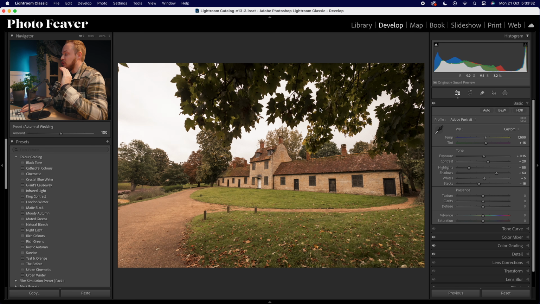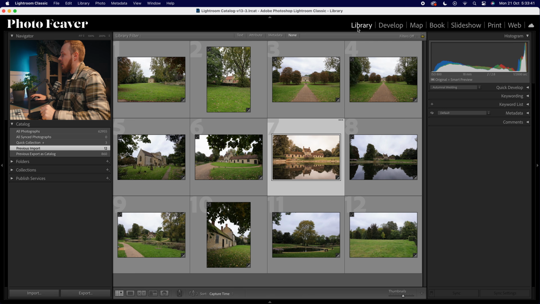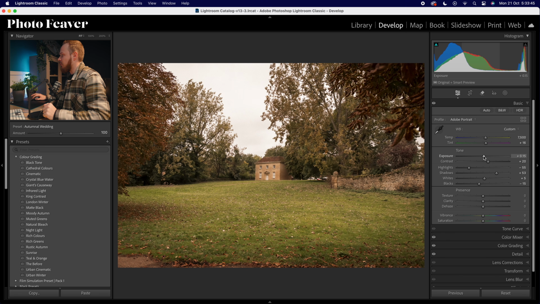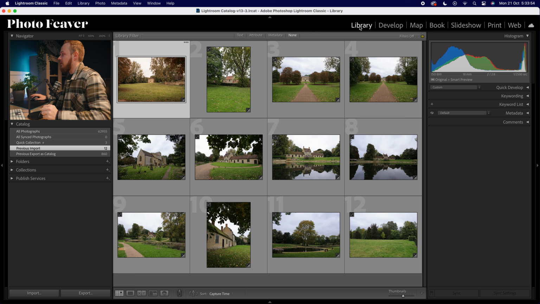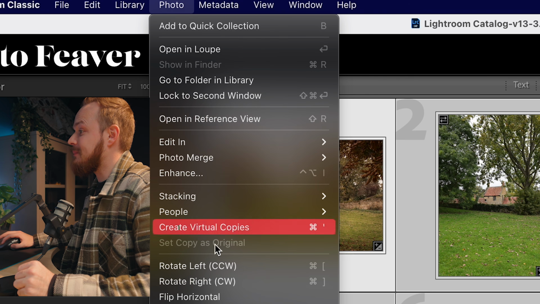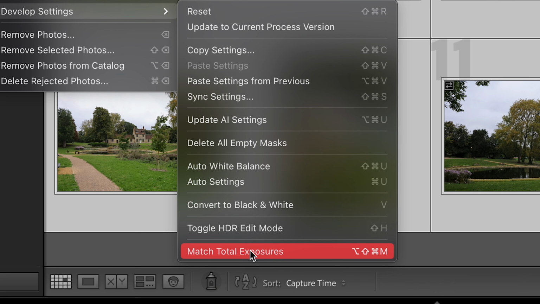What we're going to do is match all of the exposure across these photos. So simply jump back to our library panel, then go to your very first image and correct the exposure. So what I'm going to do is simply brighten that up ever so slightly. So this is the exposure that I want to apply to the entirety of my photos. So let's jump back to the library panel. With that photo selected, we're going to select all 12 of our images, or however many photos you've got in your collection. Then go to photo, drop down to develop settings, then match total exposure.